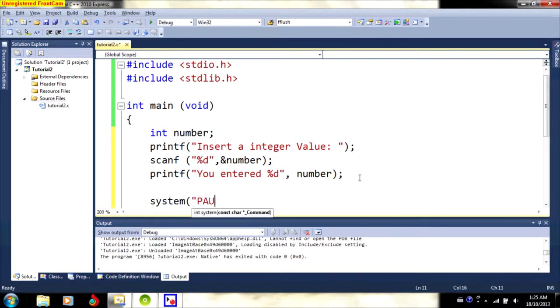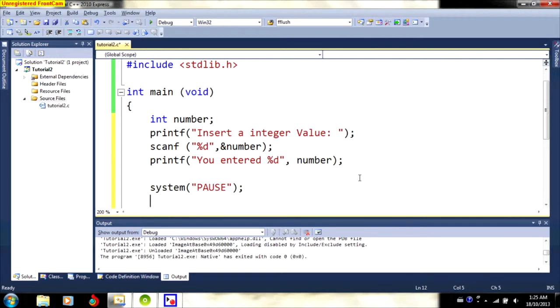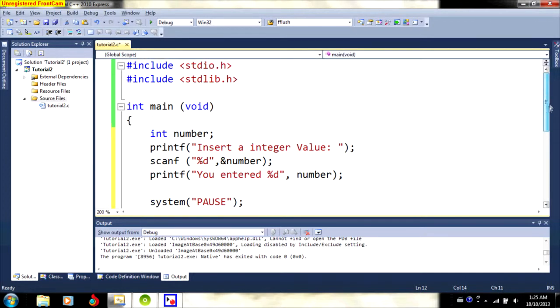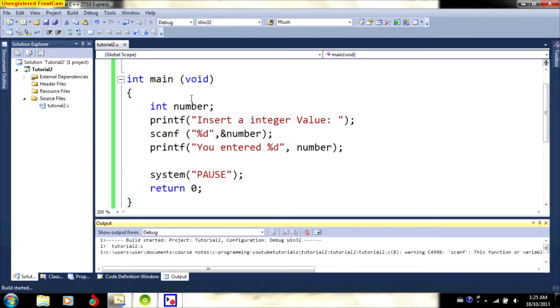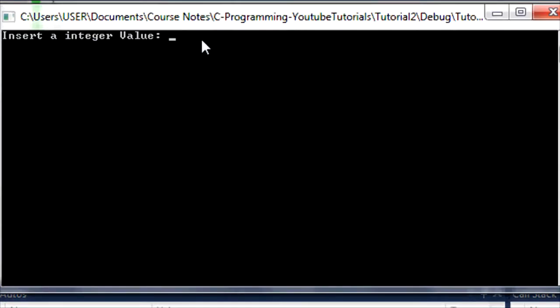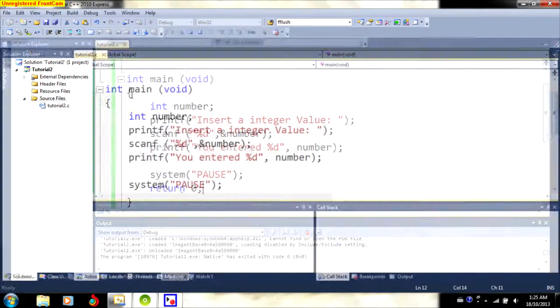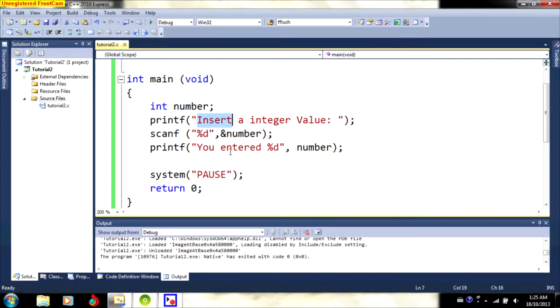After that, we pause the system because we always want to do that so that we can see the result, and then we return 0, and that should be it. So that's what the whole program is about. We run it. It's successful. It comes up and says insert integer value. Let's put in 11. We press enter and it says you entered 11. Press any key to continue. We press enter, and that's pretty much it. I'm just going to change this to enter because it sounds better.